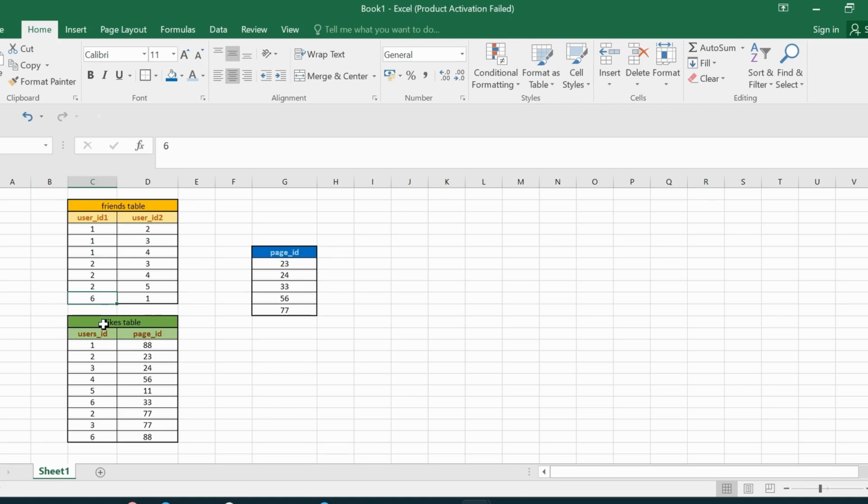And coming to the likes table, it has two columns. The first column is user ID 1 and the second column is page ID. This table tells us what are the different pages liked by different users. For example, user ID 1 has liked the page 88, that is, the page ID is 88. And coming to record 2, user ID 2 has liked the page which has a page ID of 23. So this is what the likes table tells us.